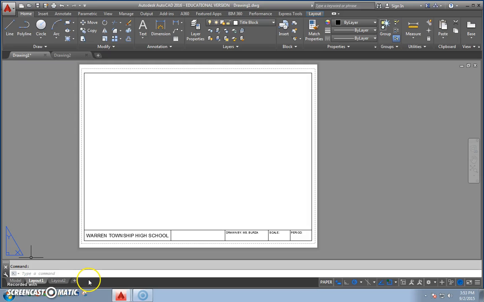This tutorial video is going to teach you how to create a viewport in your title block, and it's also going to teach you how to set up your title block as a template so it always reappears every time you open up AutoCAD. The first thing that we need to do is create a viewport.